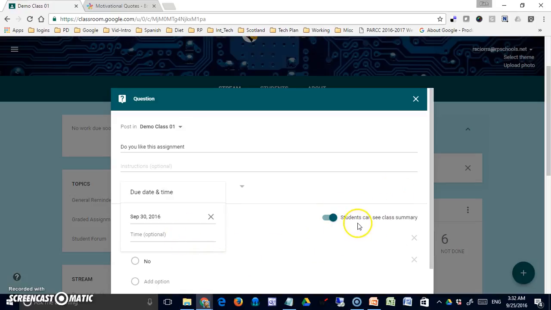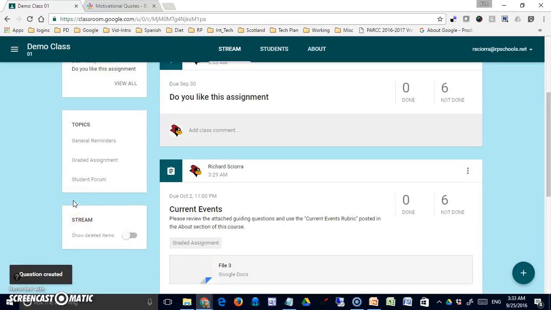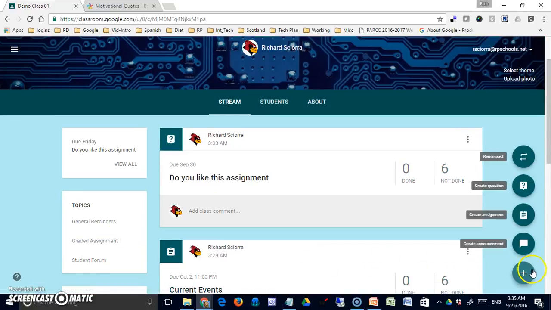This option allows students to see a summary of how other students have responded. If I don't want that, I can shut it off. I'll slide this down. I have my typical options of attaching things if that's appropriate for the question. And I will ask the question. And there it is. Now I'd like to look at the last option, the reuse post option.